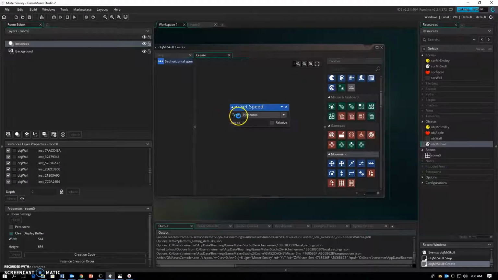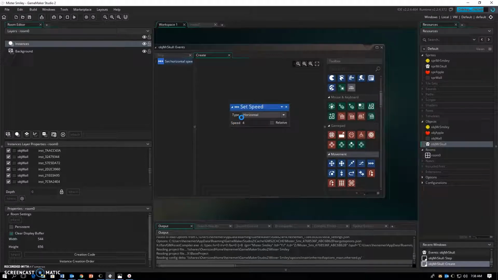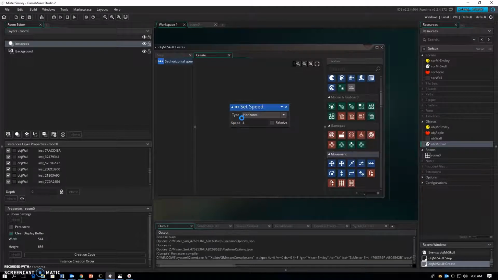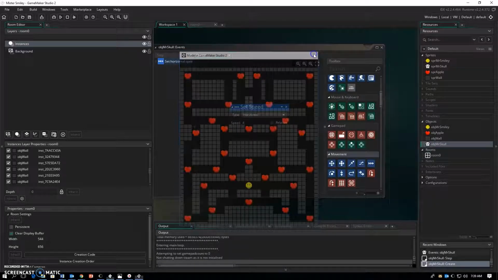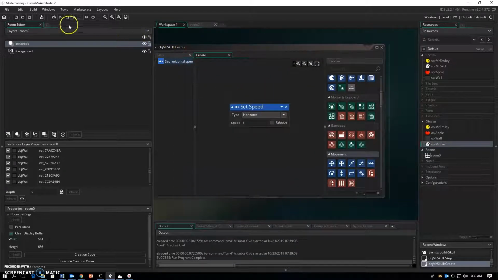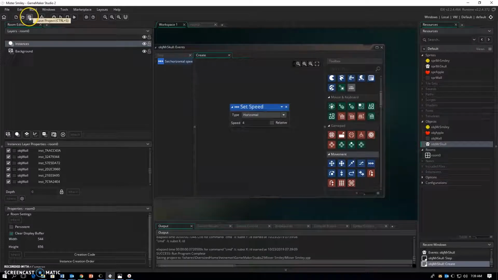And once it runs, we'll see he starts moving to the right. And of course we haven't done anything else, so there's nothing else to see. So we can go ahead and close that, verified it. We're going to go ahead and save and get ready for the next part.